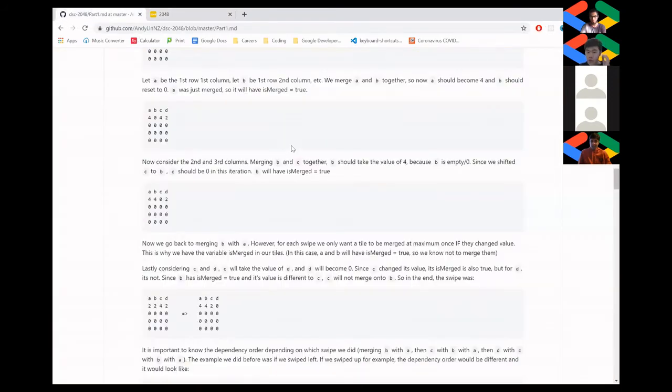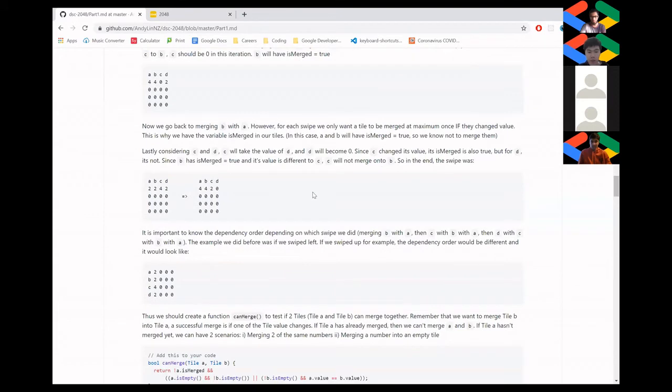So to do that, we're just going to take a look at how to merge that. That's when I'm going to introduce the concept of what we created before, the Boolean isMerged.